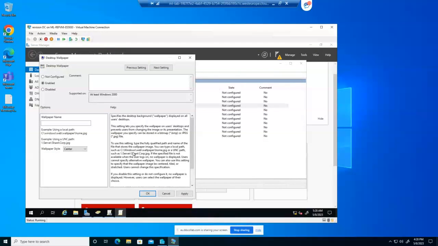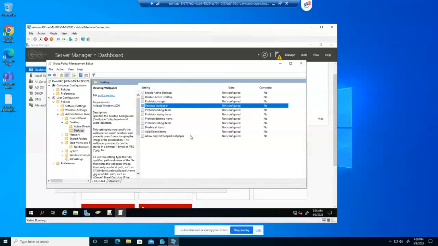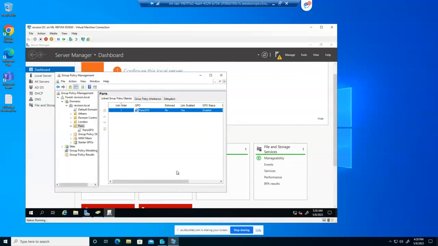And then you can specify which wallpaper you want it to be enabled on all the users. Or you can choose any of the settings we have used in the lab. Maybe you can add or prevent deleting items. Also, you can do it from here. Okay, so this is the part for creating a GPO.